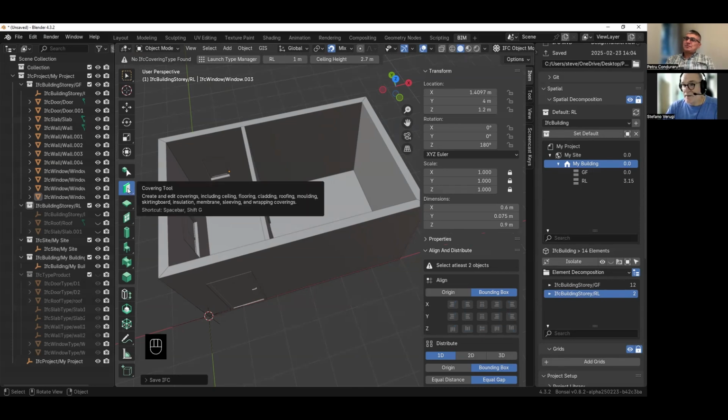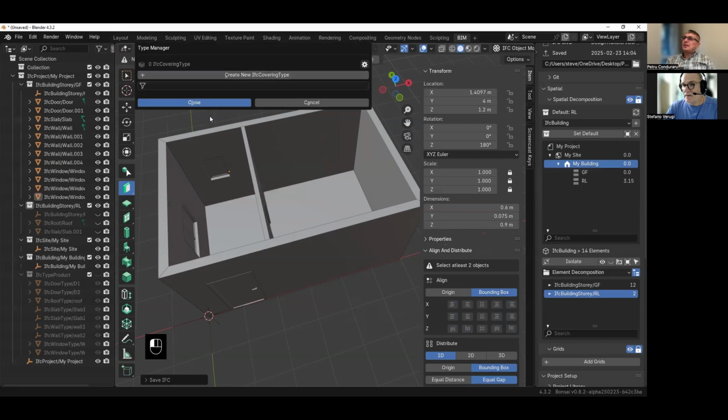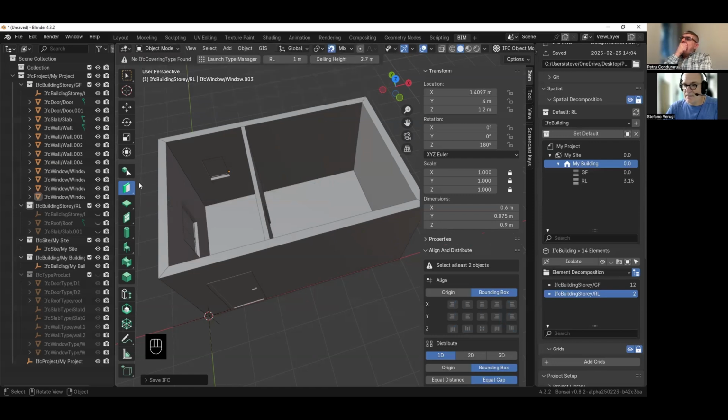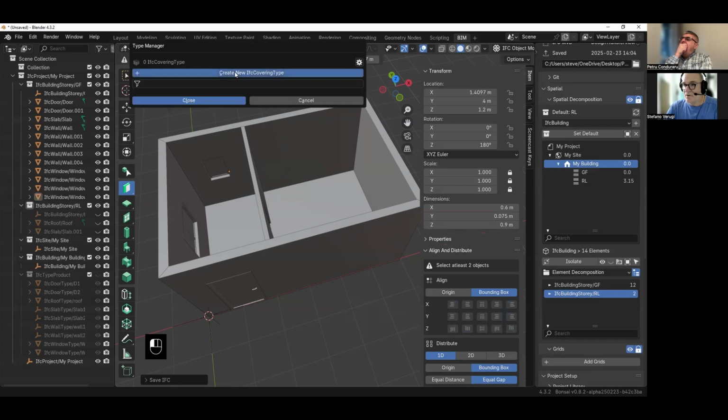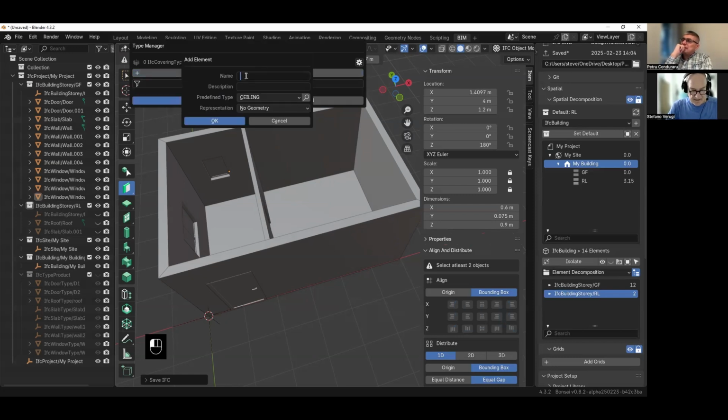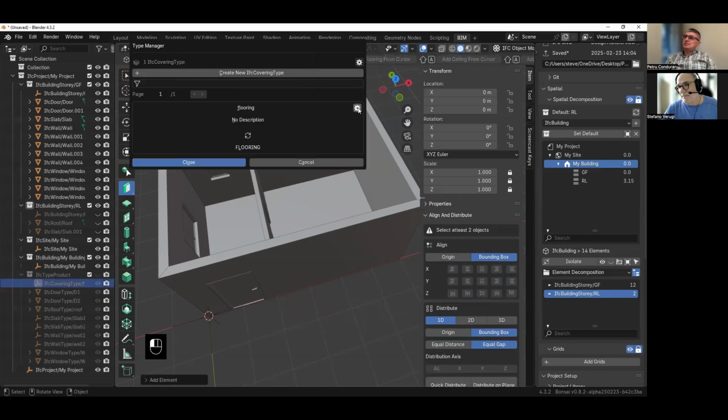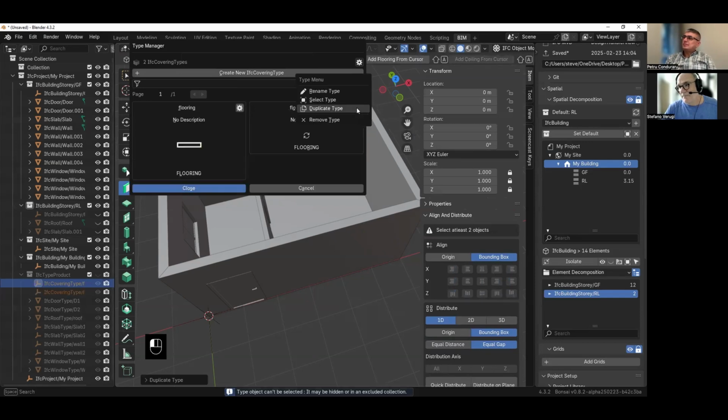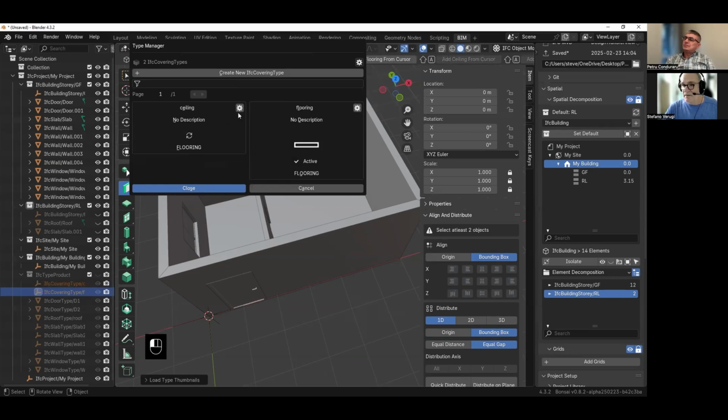So if I start from here, I can easily launch the type manager. From here, I can create a copy. Let's say I want flooring, horizontal. Then I can create a duplicate and rename it ceiling. They are both horizontal elements. Now the flooring can be the type.